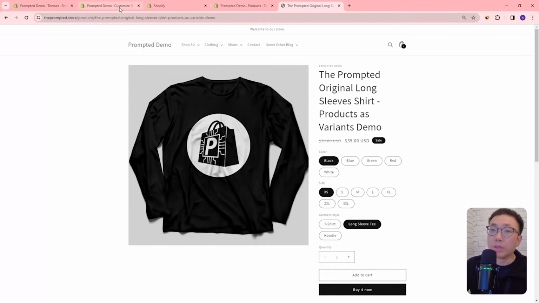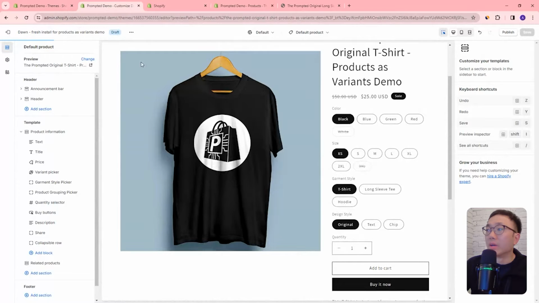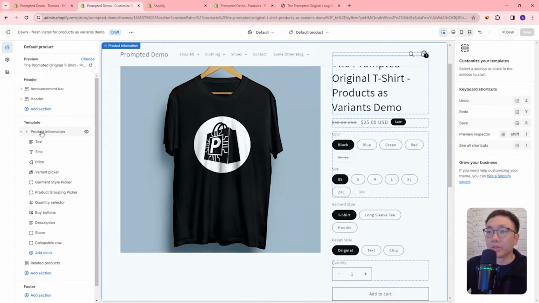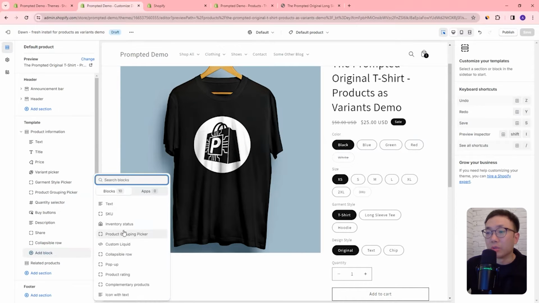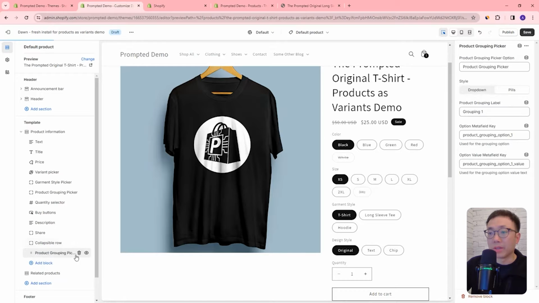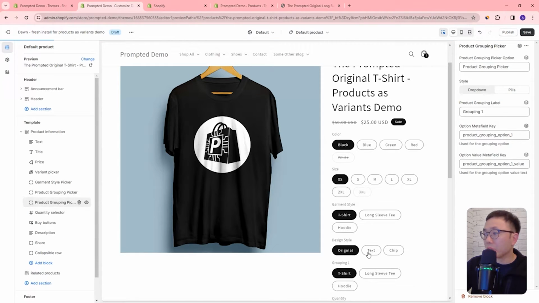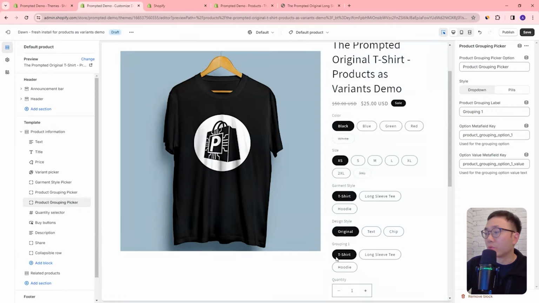So let's go to the theme editor. We can see here we are on the product page, product information, and we've got these different blocks here. So garment style picker, product grouping picker. And the way we've added this here is through this custom block here, product grouping picker. So we can add that in there. And if we just drag this up, you can see here that we've got this grouping available. But we've already added that in there.